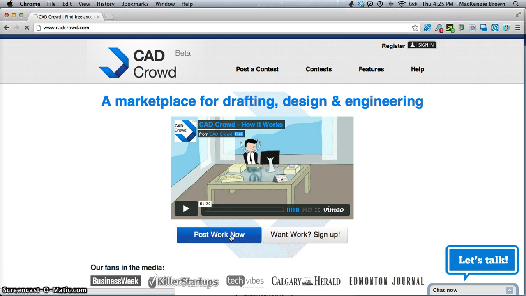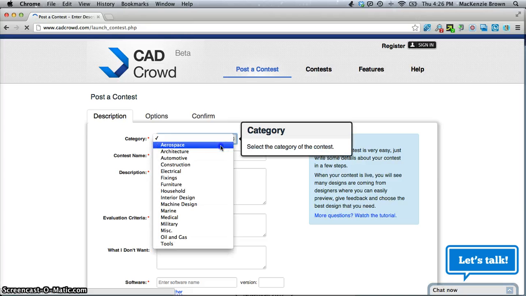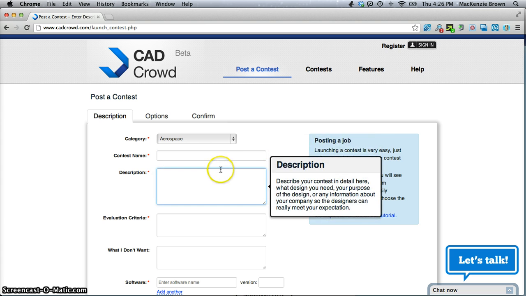Moving on to post work, just click the post work button, choose the appropriate category for your work, create a title that is informative and will help the designers understand your requirement. Then create a description that explains your project in detail, the purpose of the design, the end use, and any other notes that will help the designers complete your project to your expectations.